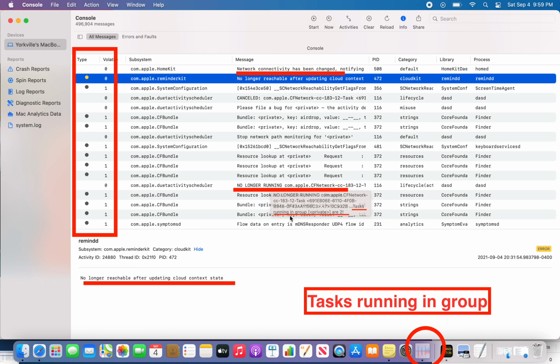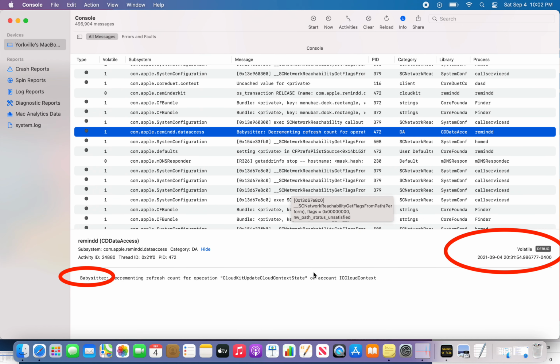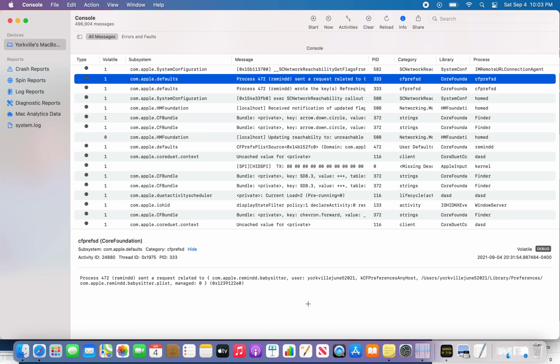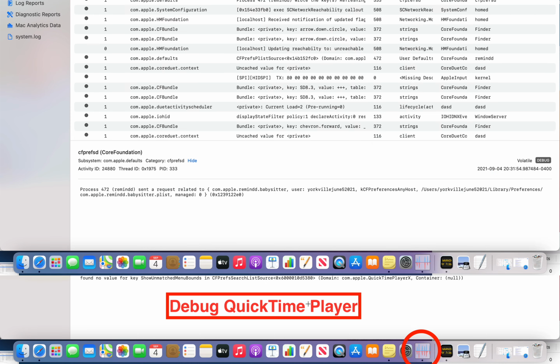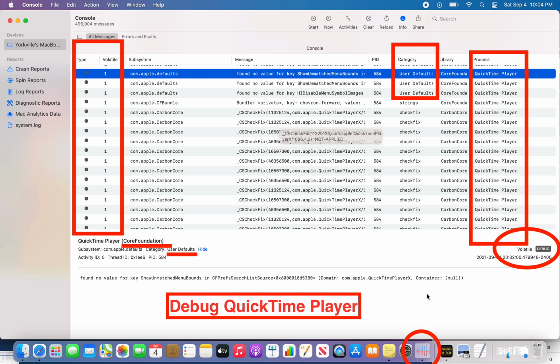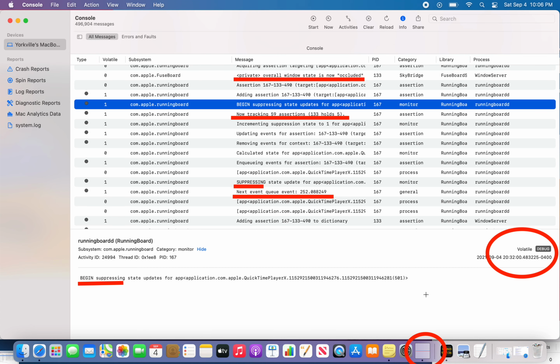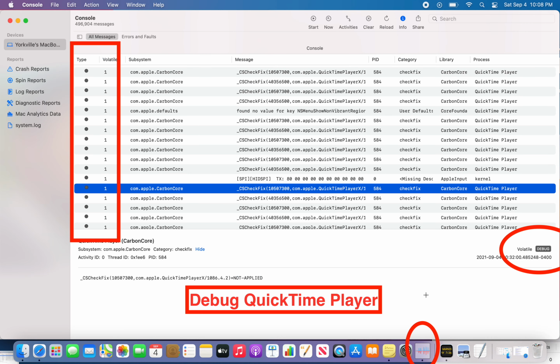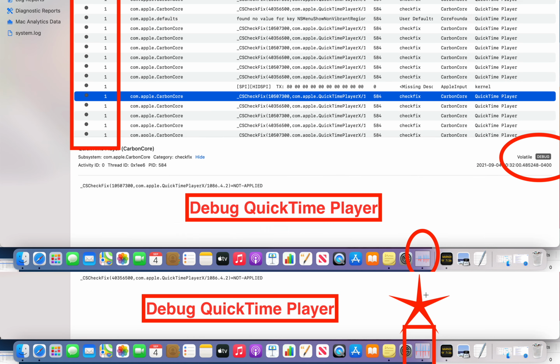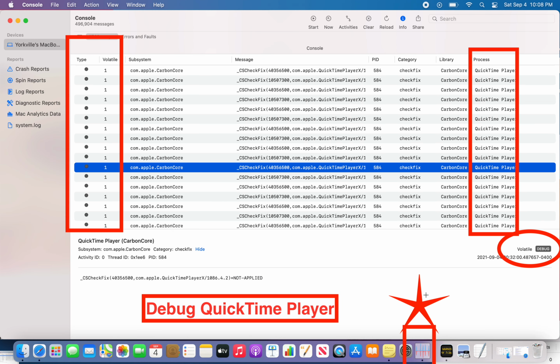Task running in group. Private. R2. Babysitter. Debug everything. Debug QuickTime Player, because the malware piggybacks on QuickTime. Begin suppressing. Debug QuickTime Player. I've been saying that for a day.